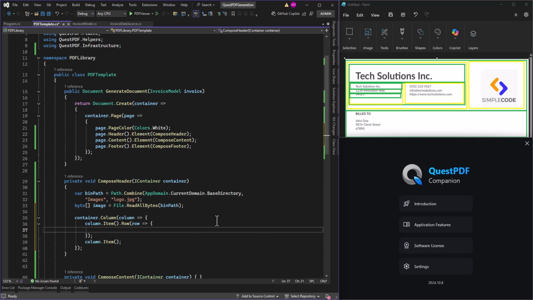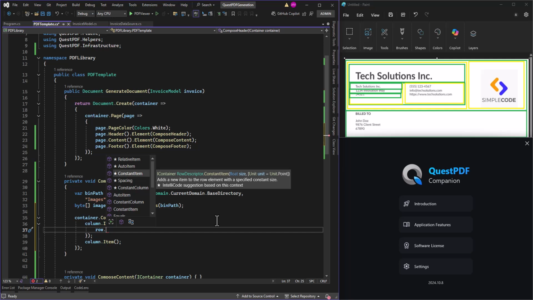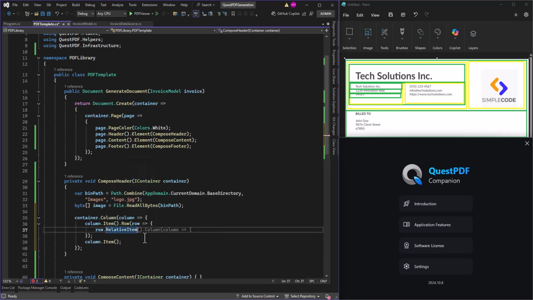Inside the row, we will have row, relative item. There is relative item or constant item. Yeah, I think for constant we can define the size of the layout in here. You can define by, there is many units, yeah, pixel, centimeter, and for me I'm going to use relative item instead. It will automatically define the size. Yeah, so like this, like example relative item.